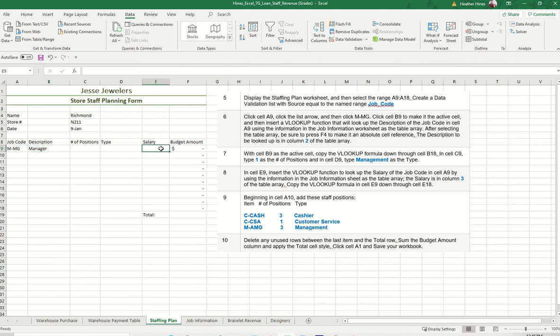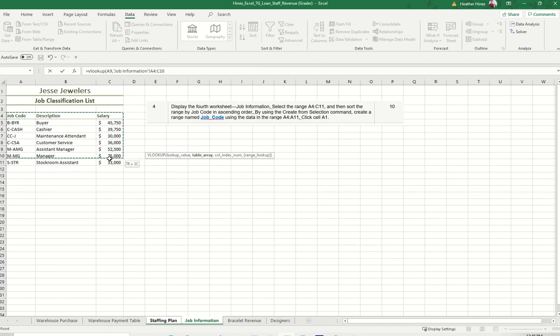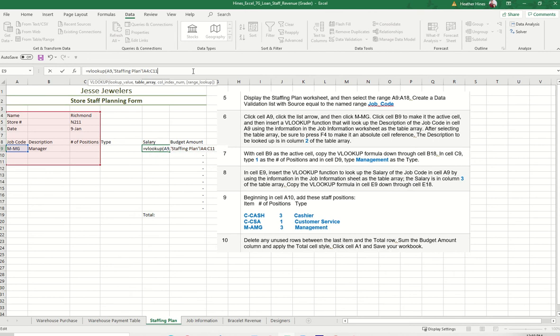All right, salary is very similar, so I'm going to do equals VLOOKUP. I'm going to say, hey, I want you to look at the job code. I want you to look up this table array. And salary, you notice, is in the first, second, third column. I'm going to press F4.